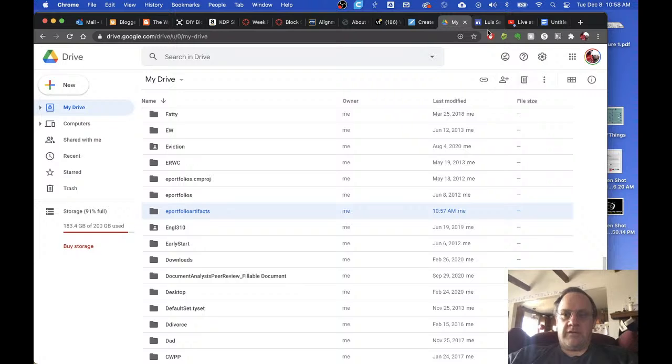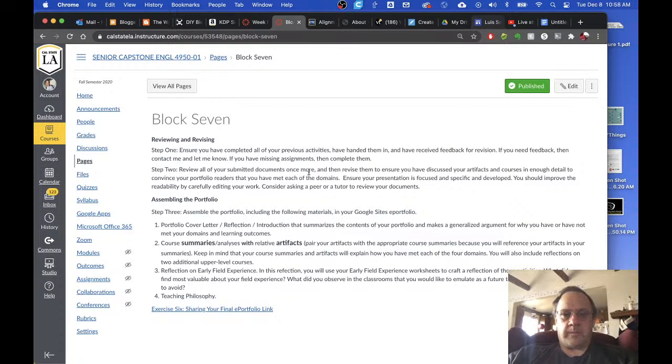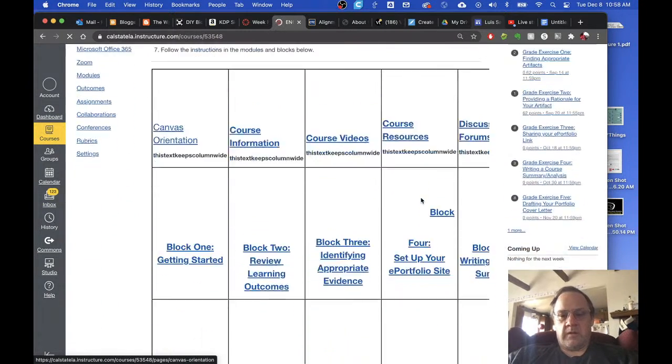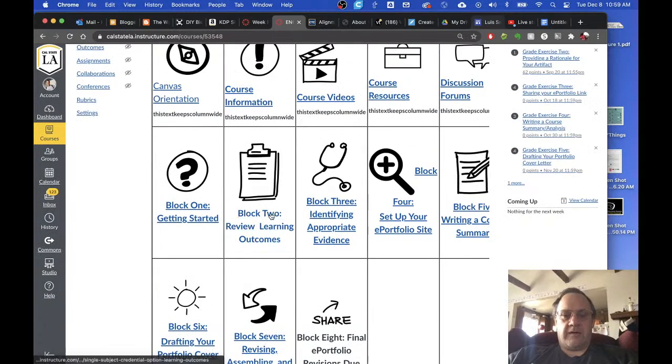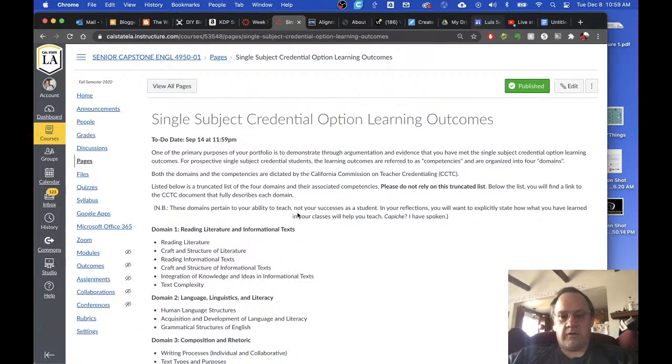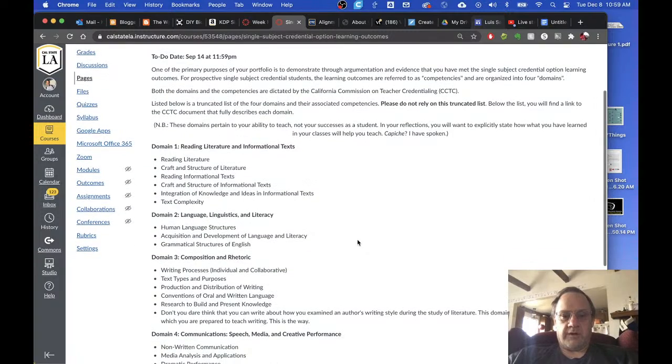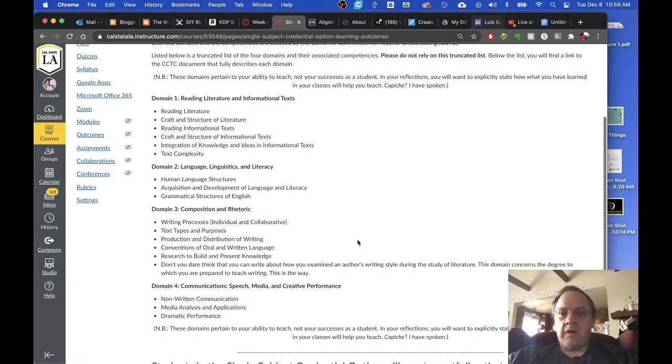for bonus information, now I'm in block 7. I don't want to be in block 7, okay? I'm going to come way back to block 2, the learning outcomes for your ePortfolios. Now, what we have here are just little summaries of the domains, and you can certainly use these in your ePortfolios, and I almost encourage you to.